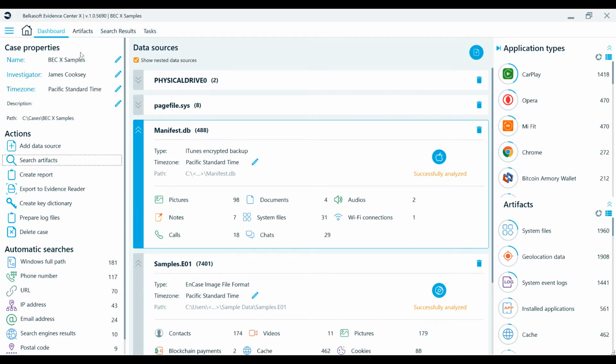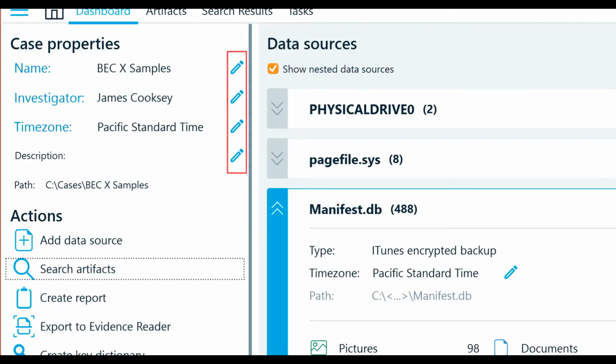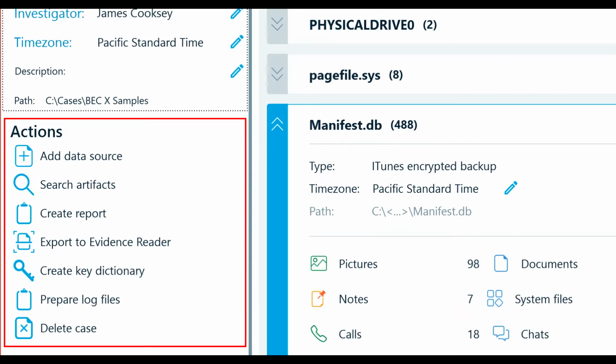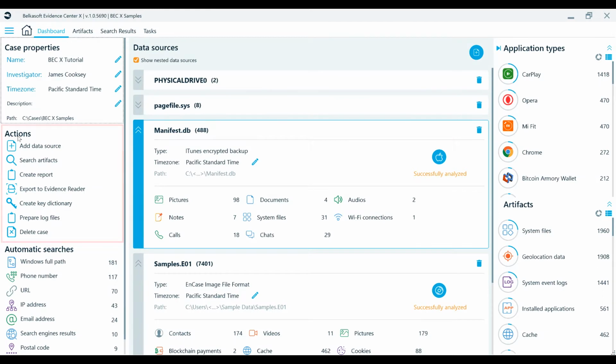At the left, it shows you your case's properties first. You can edit these properties with the help of the pencil icon. Note that the path cannot be changed. However, you can click on it to copy it. Just below the properties is the Actions section. This section allows you to do various actions within the case.